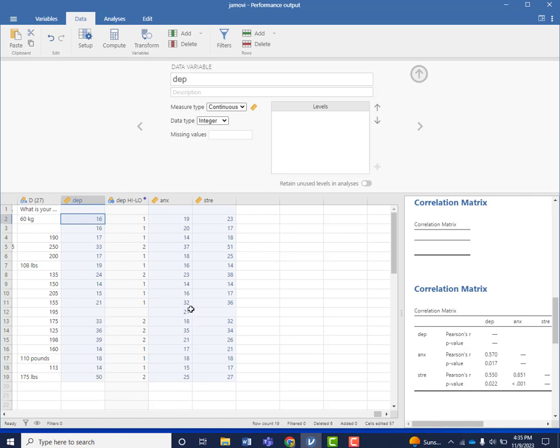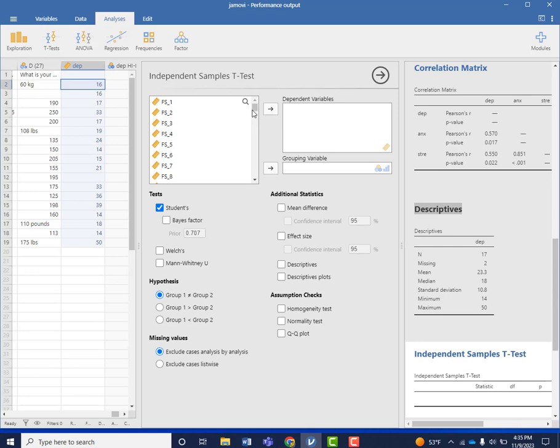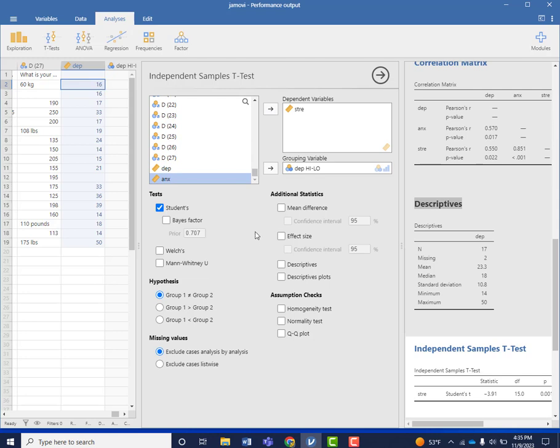All right, so now it's time for us to do our t-test. And the hypothesis that we're testing is, it is hypothesized that there will be a significant difference between participants who score high on depression and participants who score low on depression on stress. To test this hypothesis, we go to Analyses. We then go to t-test, Independent Samples. We go down, we get our newly created grouping variable for high-low depression. And then we go down and we get our stress variable for our dependent.